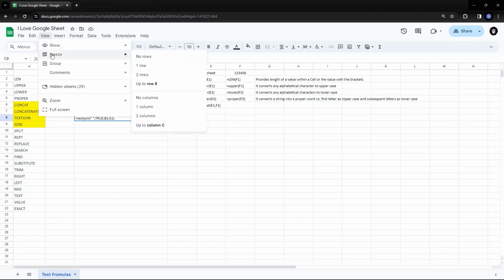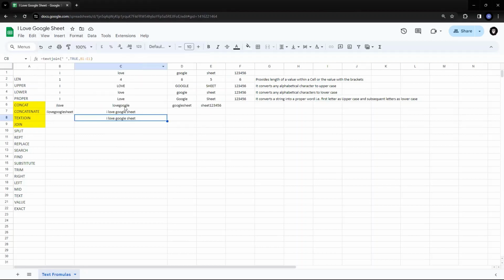Let's go again back to the original forms.